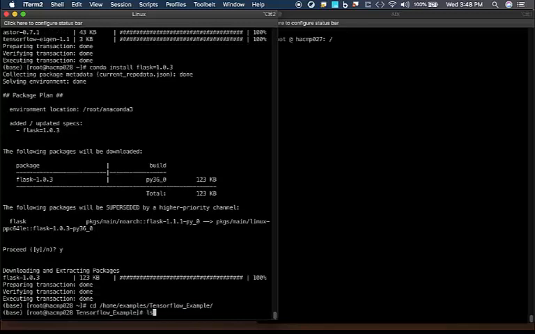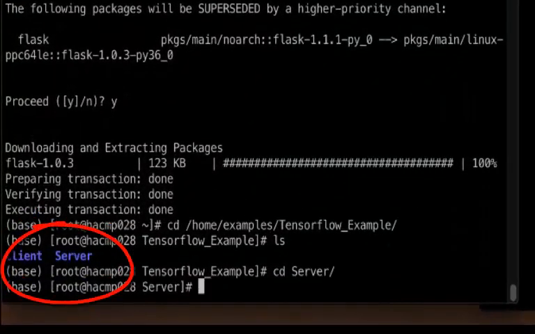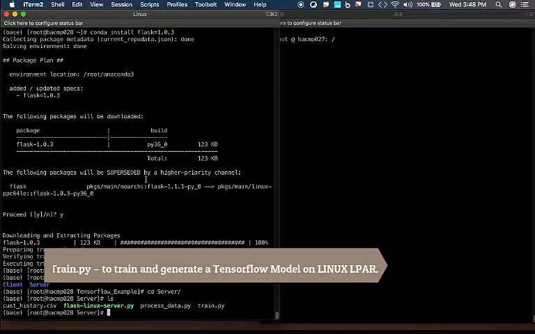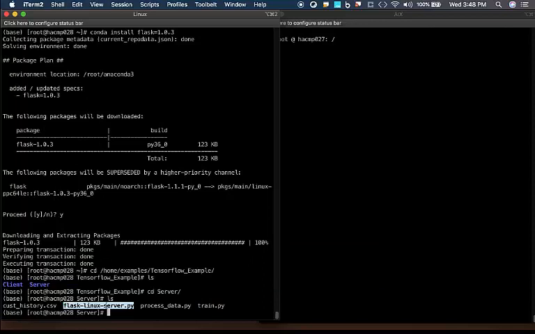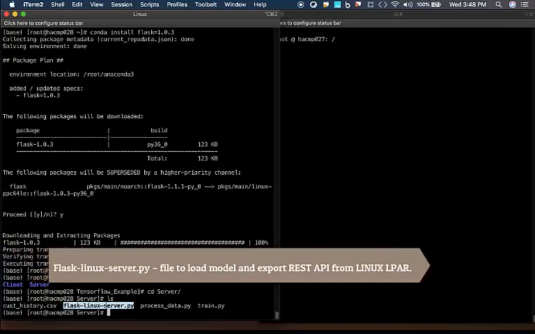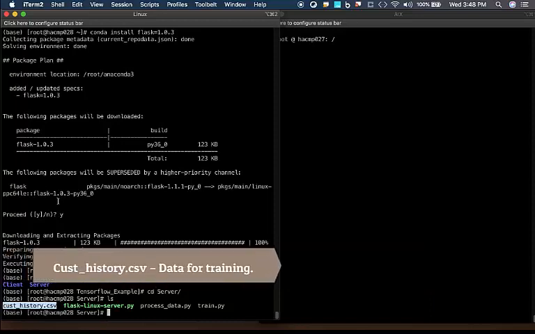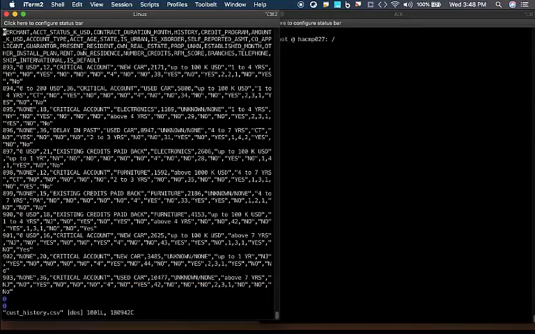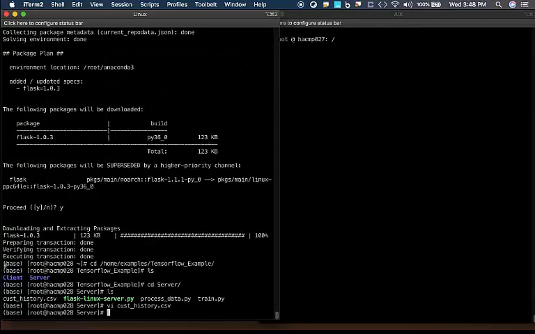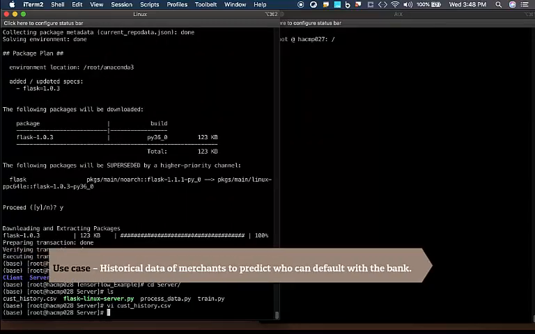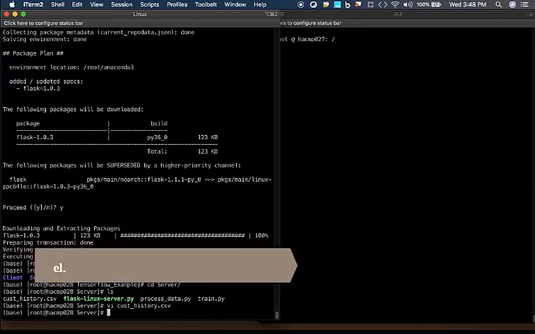This is my example directory, where I have a client and a server directory. On the server we have train.py, which is the model generation code. Flask Linux server py is the code to start the Flask server, load the model and export REST APIs, and this is the data that we will use to generate the model. This data is some merchant information of merchants using a company network for credit card processing, and some of those merchants default in paying the fees. There are some parameters, and based on those we will create our model.